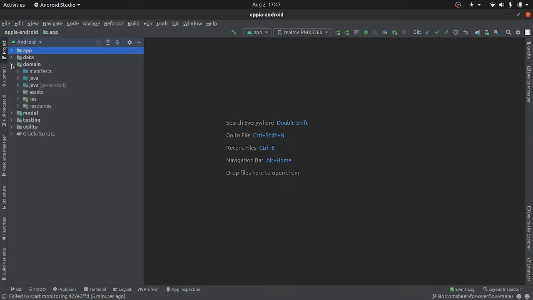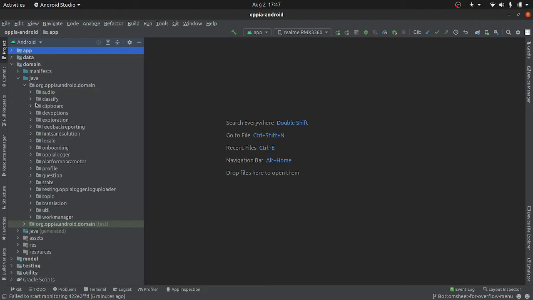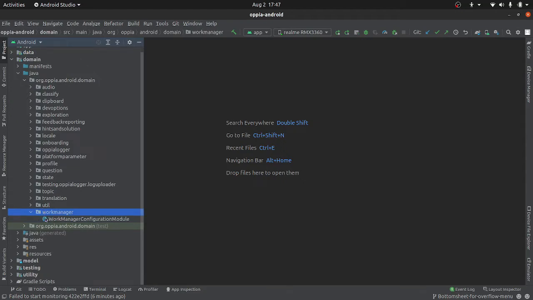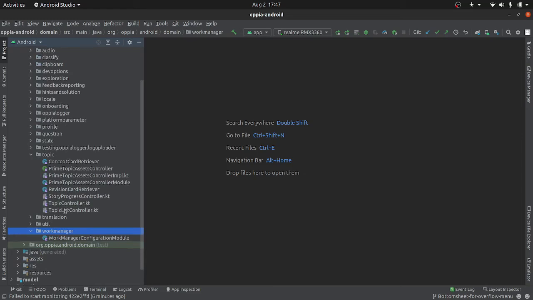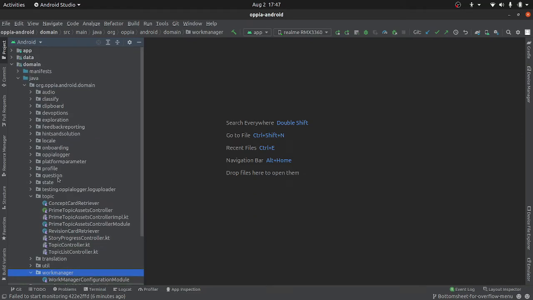Then we have a domain layer. In the domain layer we write our core business logic, and it contains the controllers also. Here you can see that we have multiple controllers. For example, if you go into the work manager, we have a separate configuration module for the work manager. Then we have controllers like the topic list controller, right? We have topic controllers. Here we write the core business logic.